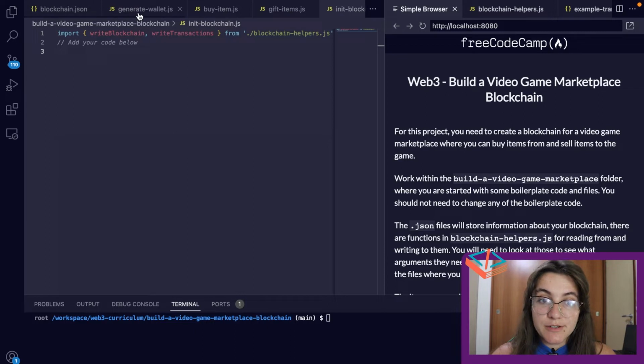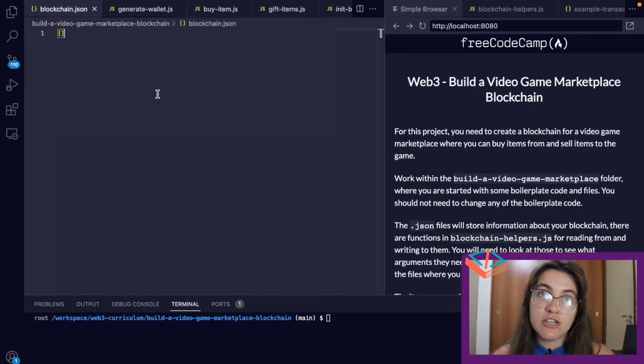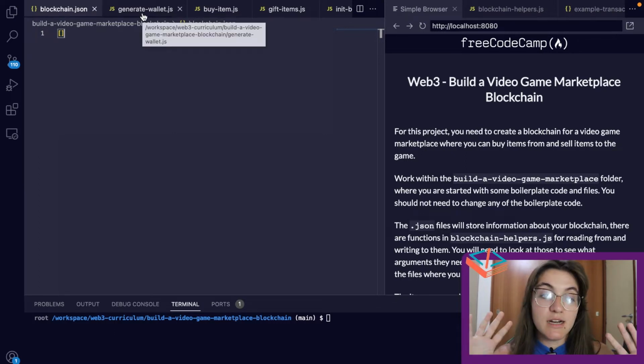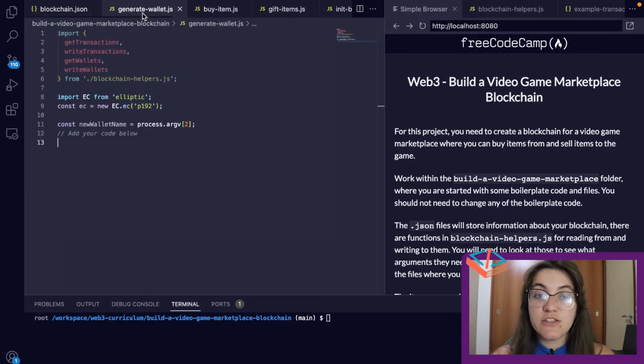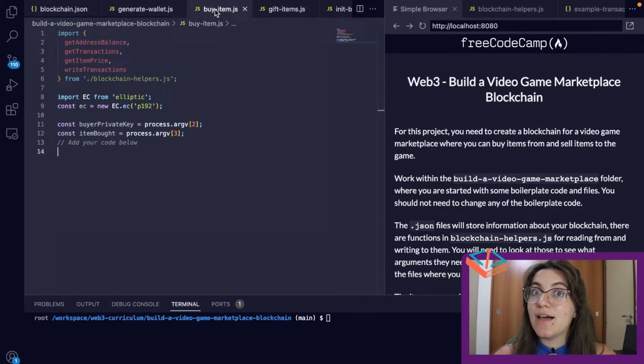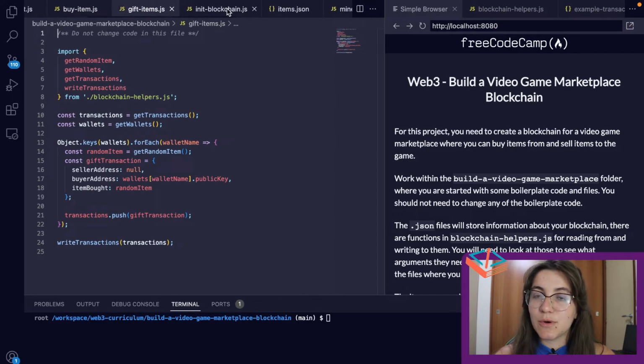Now let's see what are the files we have in our hands. So we have blockchain.json, that is the file where we're gonna store our blockchain. Right now it's empty, but we're gonna write by coding here using JavaScript how to generate this blockchain. This generate wallet is a file where we're gonna be able to create new users. So we're gonna write here some code in JavaScript to create new users. The buy item will allow the users to buy an item. The gift items we're gonna use in the future. We don't need to worry about this right now.